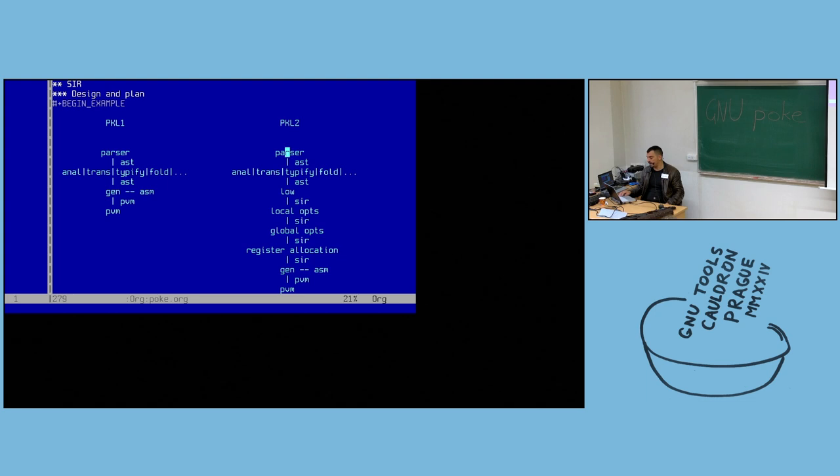In the new compiler that I am working on now, the parser is still the same parser and it generates the same AST. We will keep most of the analysis and transformation phases on the AST because they are nice and it's easy to transform the tree. Then instead of a code generator pass, we will have a lowering pass to a stack-based intermediate representation language, IR, which I call SIR because I lack imagination. In the SIR, we will do local optimizations, then global optimizations, then register allocation, and then gen will take this stack-based middle-end IR and generate the PVM code.